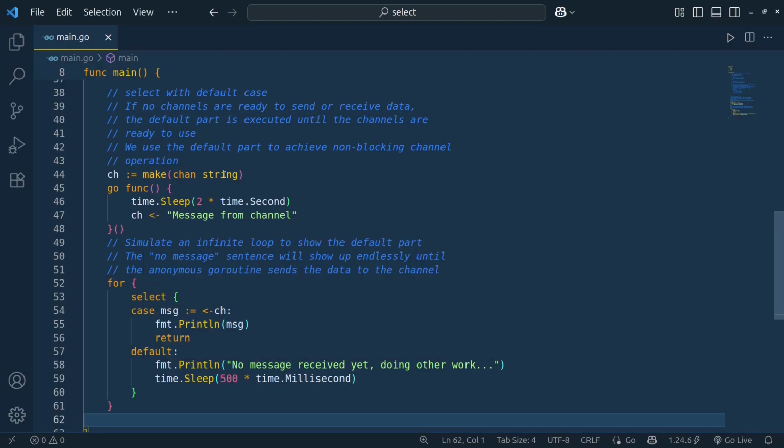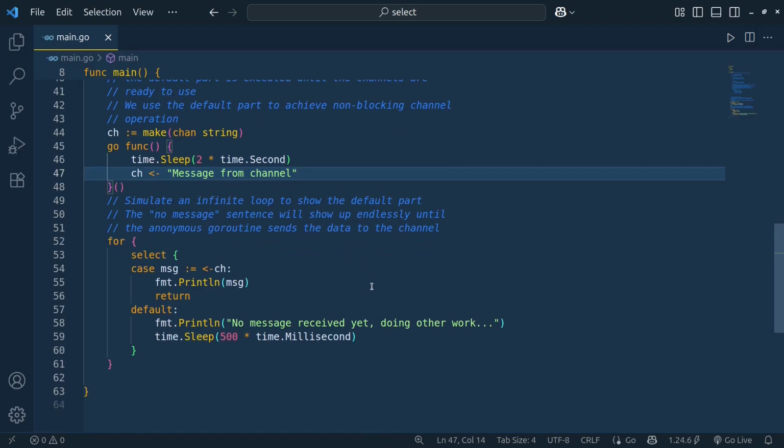Let us see the following example to see the effect of the non-blocking channel operation. We have a channel here called ch, and we have a goroutine in the form of an anonymous function, and this anonymous function would sleep for 2 seconds before the sending of the string will take place. Now we try to simulate an infinite loop to show the default path that will be executed. You can see that I have a for loop with nothing following the for keyword. It means that I will have an infinite loop.